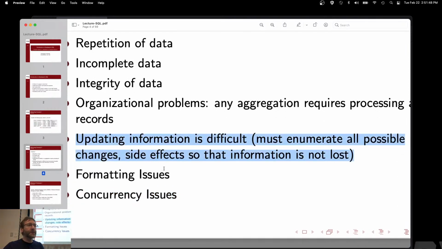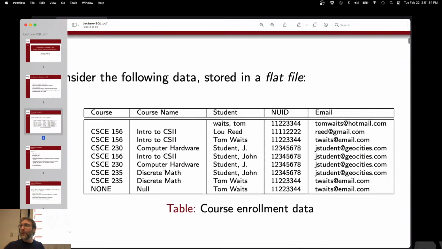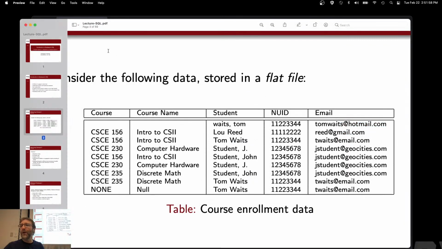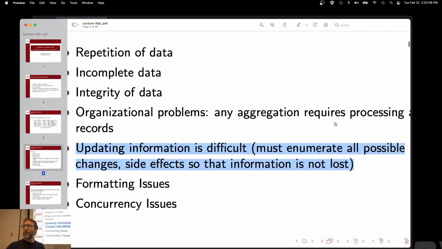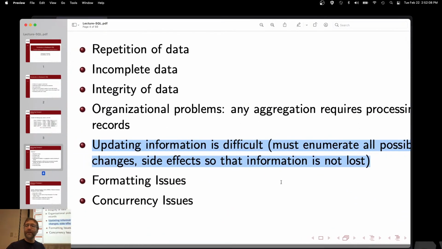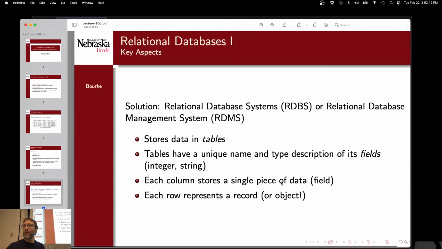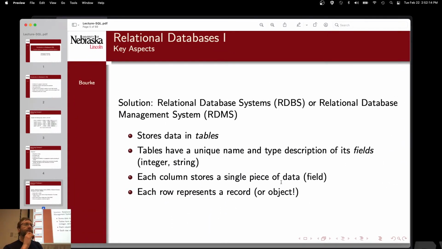Updating information is also difficult because you have to go through and find the one record that corresponds to what you want to change. For example, getting rid of the Hotmail address for Tom Waits. That's only one record, but you'd have to process every single record to find out that was the only record. Right? Formatting issues. Right? And concurrency issues. All of these problems are solved in a relational database management system, or RDBMS, or RDMS.